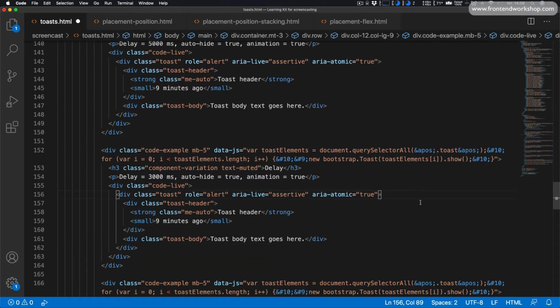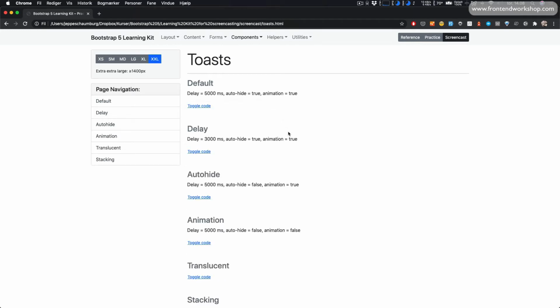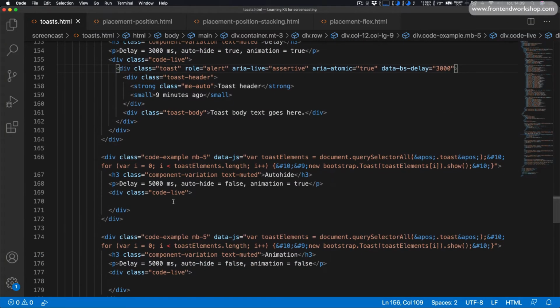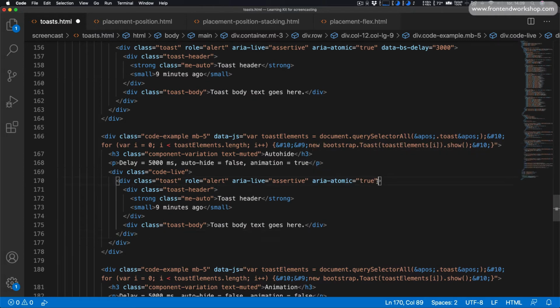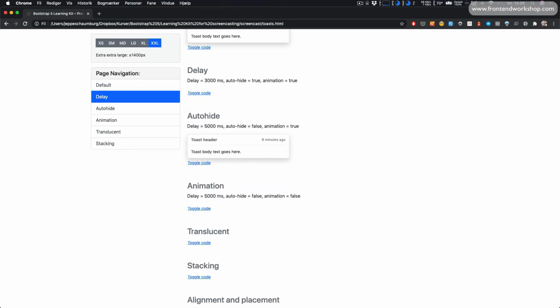Now to change the delay time, we'll add a data-bs-delay attribute with the value 3000. So this is milliseconds. Let's save this, go back and refresh. And now the second one should disappear after 3 seconds, right there, and the other one after 5 seconds. Now let's disable this auto hide feature by pasting in the code again from before, and then we'll add the data-bs-autohide with the value false. Let's save, go back and refresh, and now this won't go away.